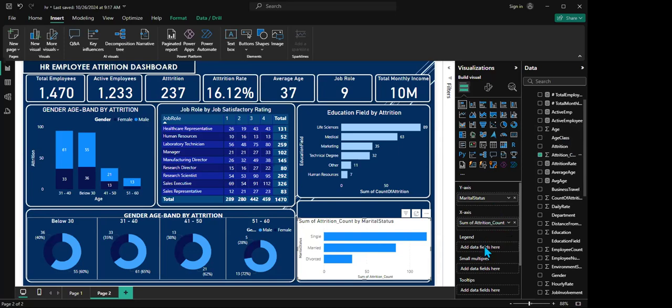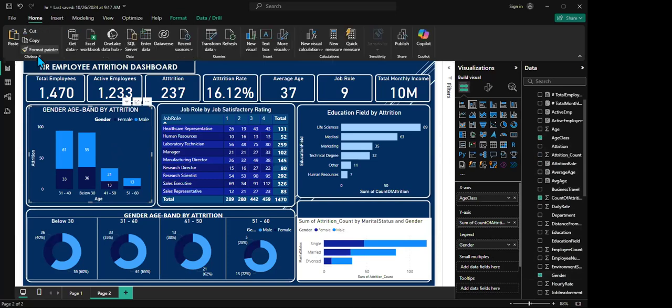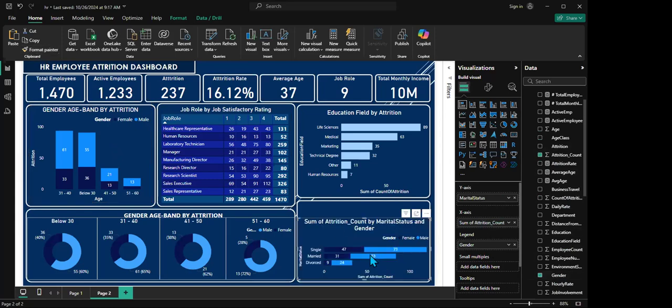Then we can even make it by gender too. We can also add by gender. So I can just come here and say gender, take gender to legend. So we have this. So let me just click on this one, go to home, format painter, and touch this one. All right. So we have created marital status by gender. This is going to be gender, marital status wise gender by attrition.